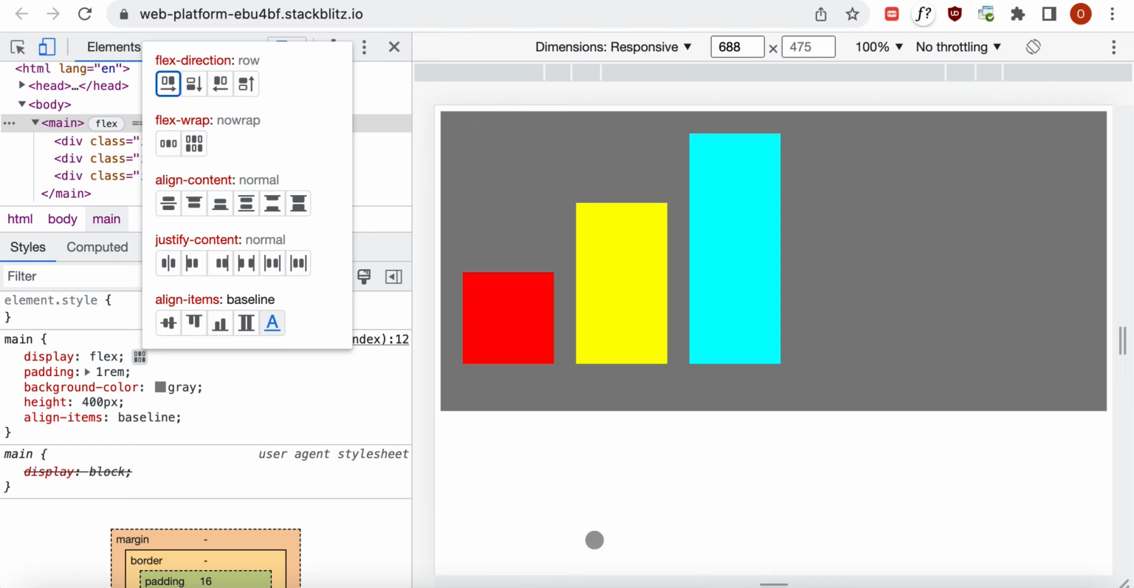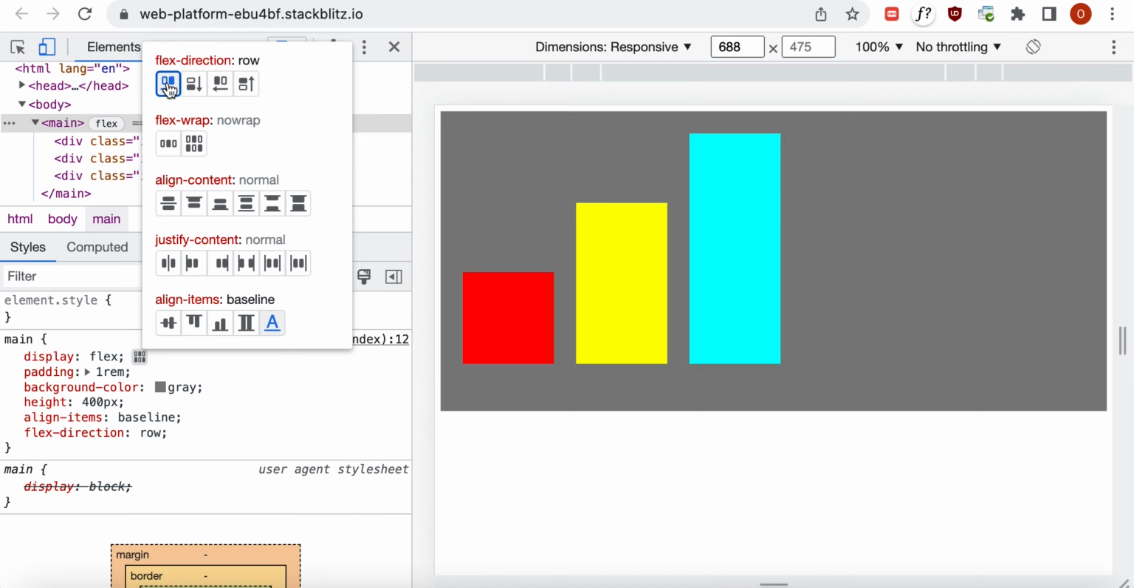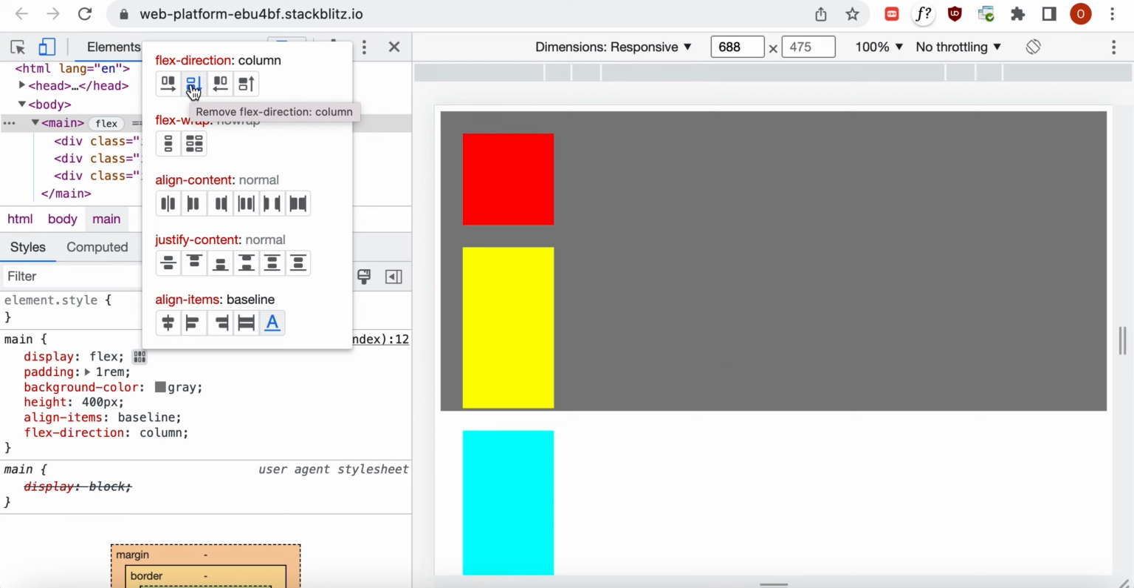One more thing to keep in mind when working with align items and justify content is that currently, since flex direction is set to row, as we can see up here, the cross axis is running from top to bottom or vertically, and the main axis is running from left to right. Now, if we change flex direction to column, we see that the cross axis is now running horizontally from left to right, and the main axis is running from top to bottom.